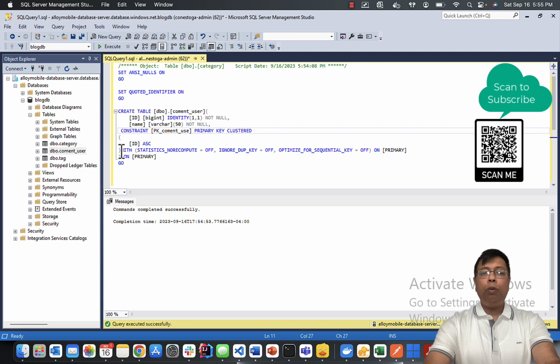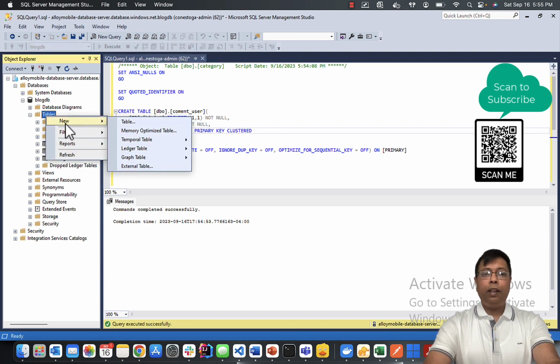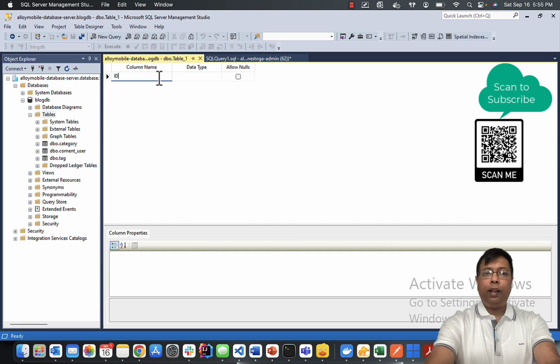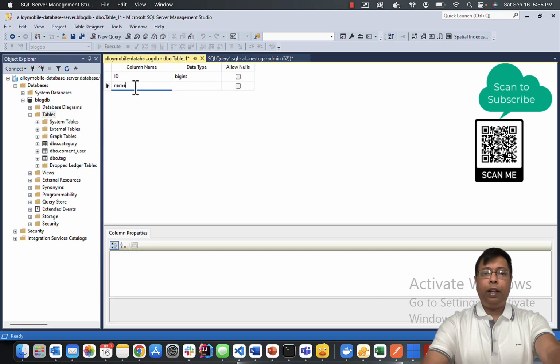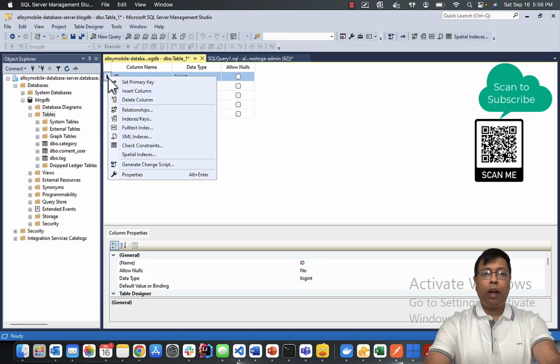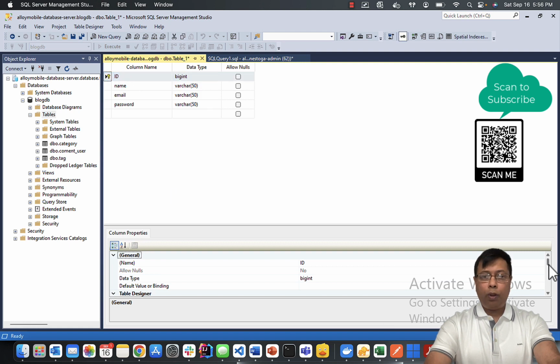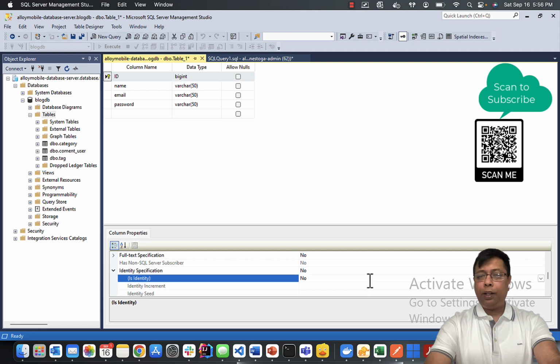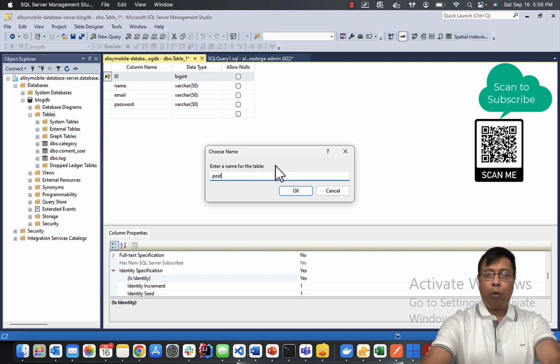Let's create now post user. So I will right click new table. First is ID bigint, next is name varchar 50, next is email, and the last one is password. Same as before, for ID set as primary key. We'll go on the design and set identity specification, is identity, set it as yes. So we have now all our base tables. I'll save it as post user.